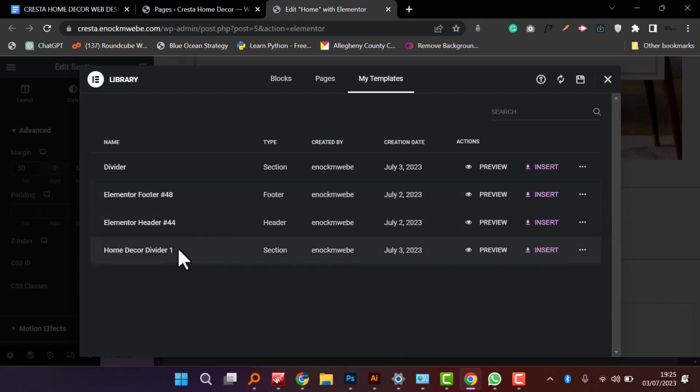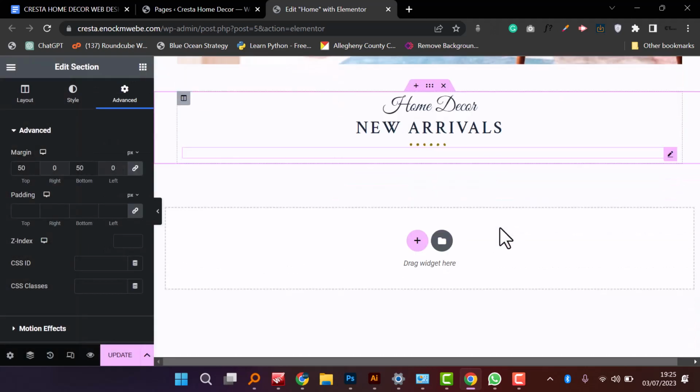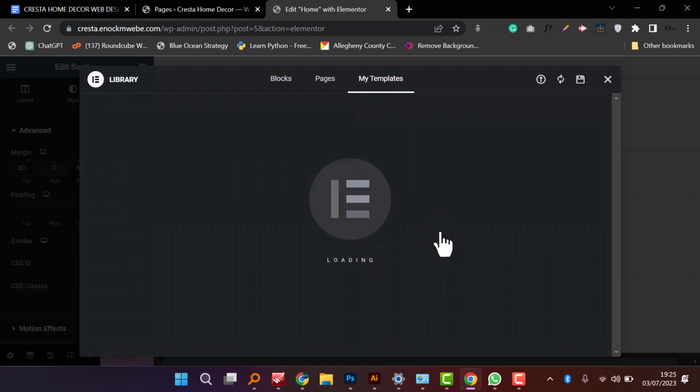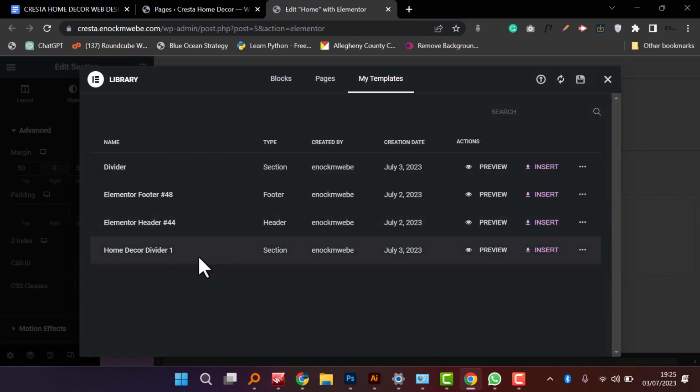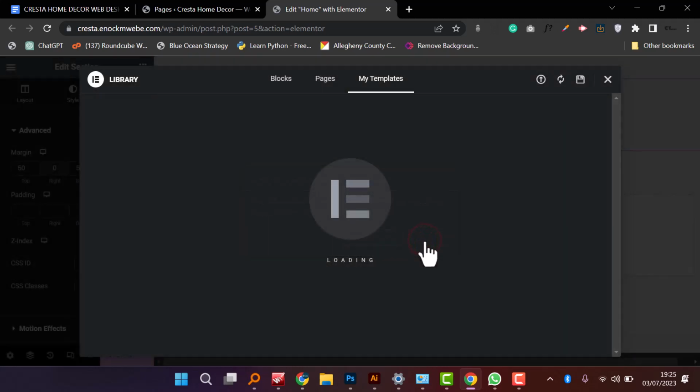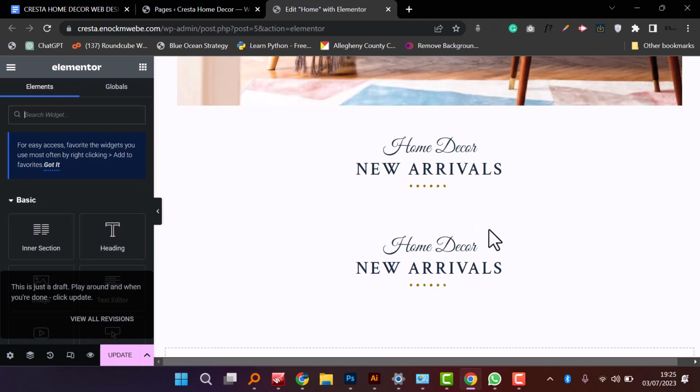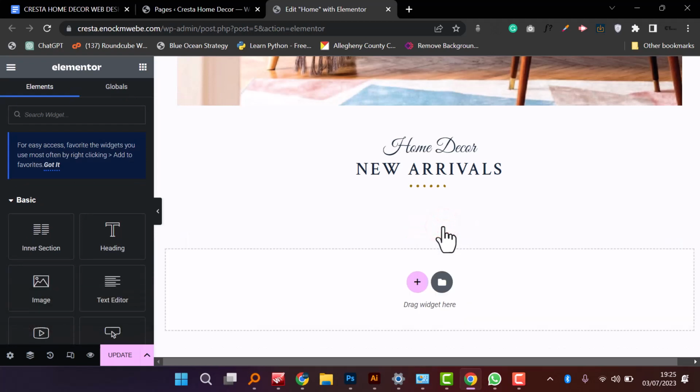Yes. So you can already see it here. It's called home decor divider 1. We might be using that. So in case I want to import it or add it to my website, if I'm, let's say, on a new page or another part of this same website, all I have to do is click on that folder icon, and I already know the name. It's a section. I'm going to click insert, then I'll click apply, and there it is. Okay. So there it is. So I'm going to delete that by clicking X.